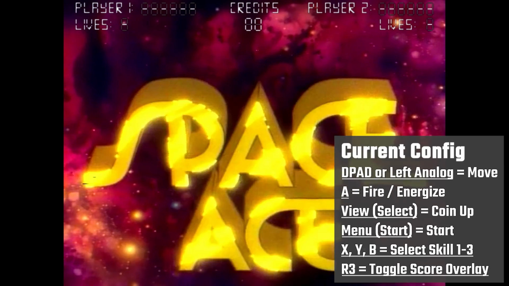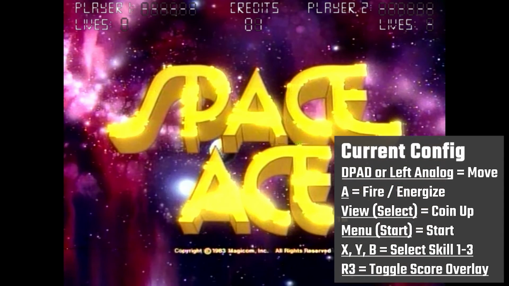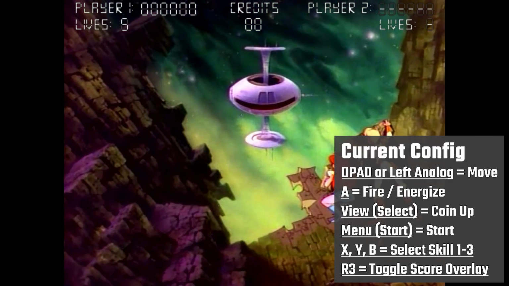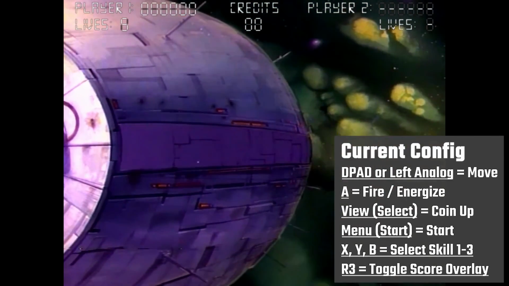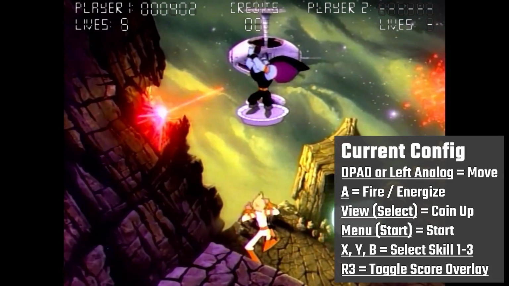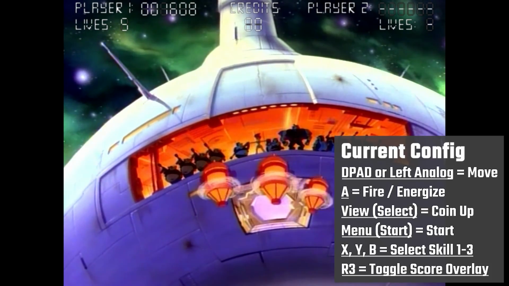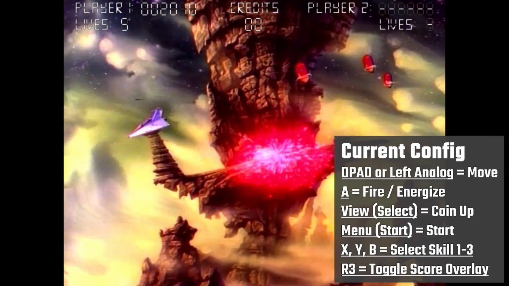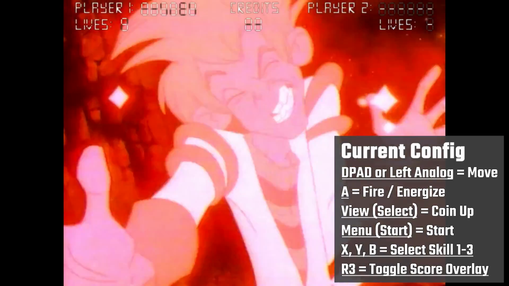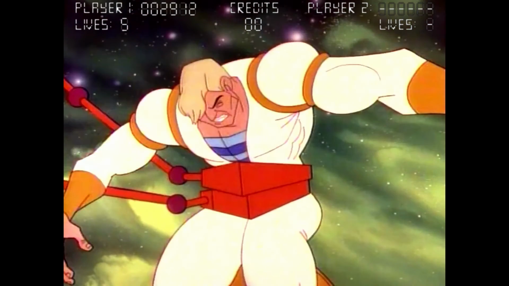All right, and here is the controller configuration. The only difference here is when you hit start after coining up, you'll hear a beep, beep, beep. It wants you to choose a skill level, 1 through 3. X, Y, and B are the skill level buttons. Again, you can hit the R3 to toggle the scoreboard on and off, and the fire button also works as energize when you see the prompt on the screen. Great game, love that game.